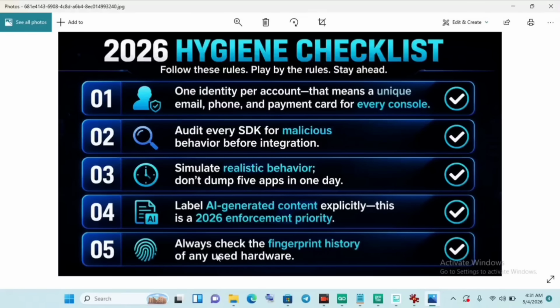All right. So the last right here says always check the fingerprint history of any used hardware. So this actually means if you purchased used hardware, you should always make sure to check the fingerprint history so you won't actually get banned or be on the wrong side. So that is basically the rules you need to know currently, so you guys can actually be on a safer side, guys. So I'm going to go back right now so I can show you guys some other basic things you need to know. Okay. So guys, let's go.